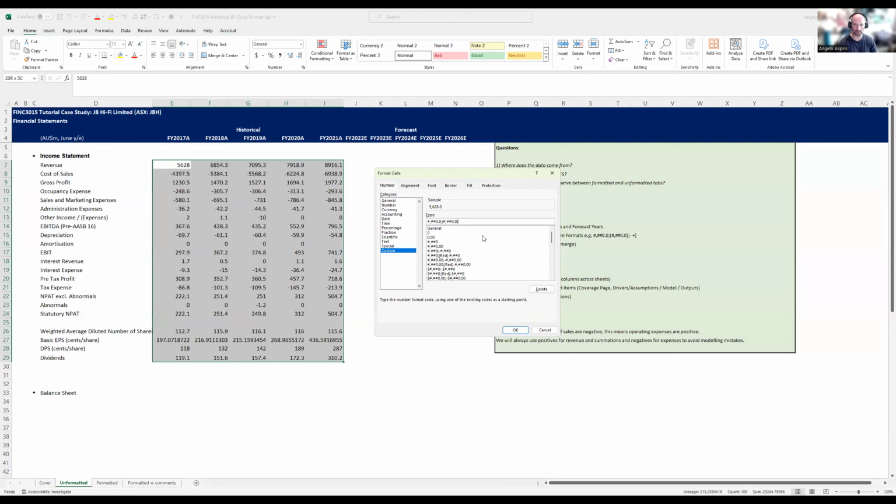And the reason I'm adding the parentheses is because what this is telling Excel is if the number is positive, it should look like this. And if the number is negative, the number should be enclosed within these parentheses. So a positive number is going to appear in a manner that looks like this. If it was negative 5,628, it would look the same, except it would be in parentheses.